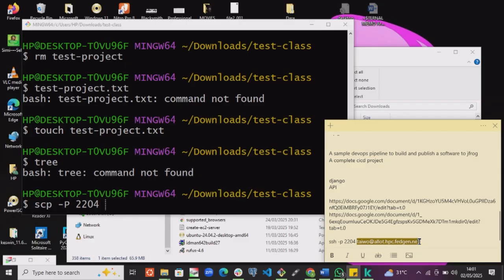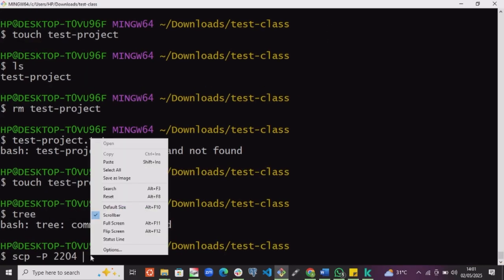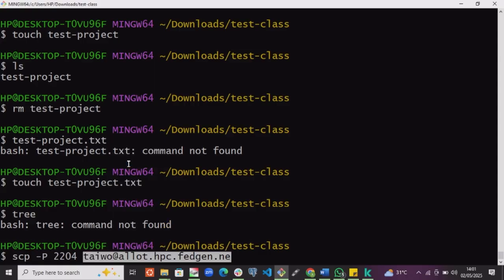What's this called? Secure copy. What's this now? Port. We are indicating the port. If you didn't put this port and we want to move to this server, it's going to deny us access, because we are using port 2204. But if we are using the default port, there's no need typing any port number here. We are just going to say scp, then Taiwo at and all that.